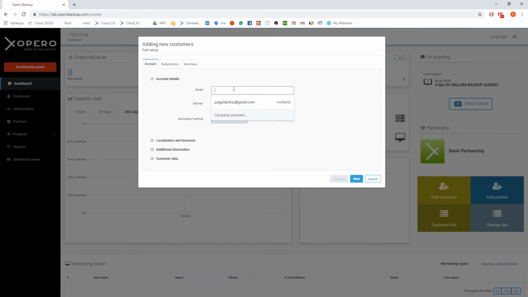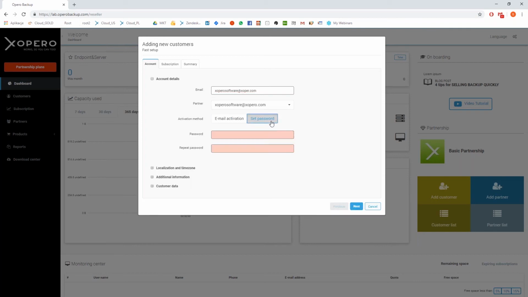So let's say the customer's email address is Xopero software. And of course I can send the activation email directly to my customer, or I can set up the password instead of my customer. So I will use the second model. I will set up the password automatically, and I will click next.